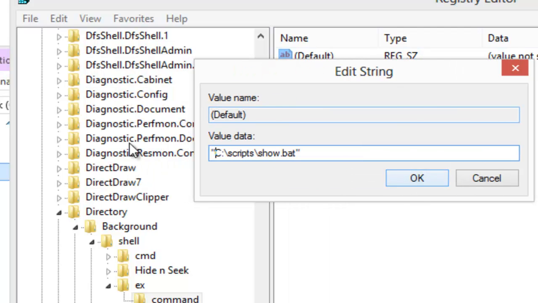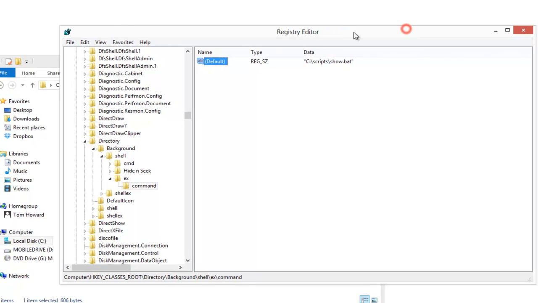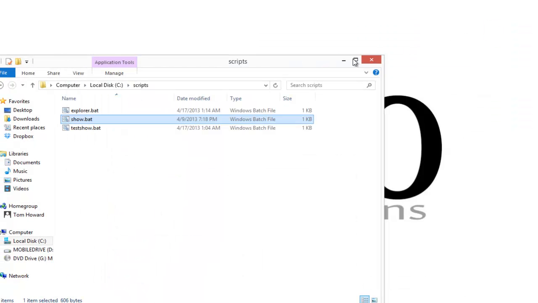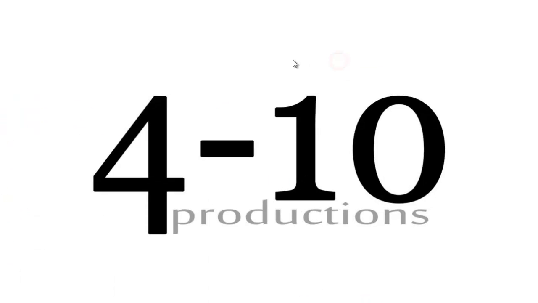But before you do, make sure you look at this again. Again, I know where mine is. Scripts is right in my C, makes it really easy for me. So it's C, scripts, backslash, show.bat. It is a Windows batch file. This all looks right. OK. And then you can exit or minimize. I'm going to minimize for now because I'm going to take that entry out, minimize that, right click.